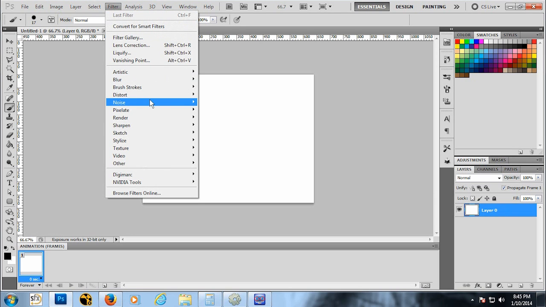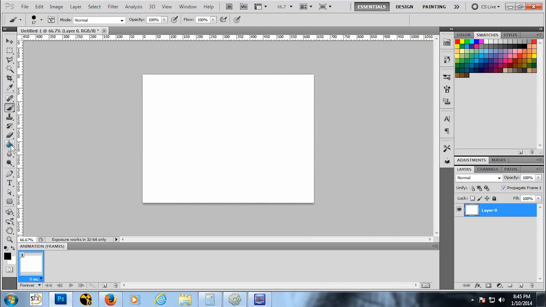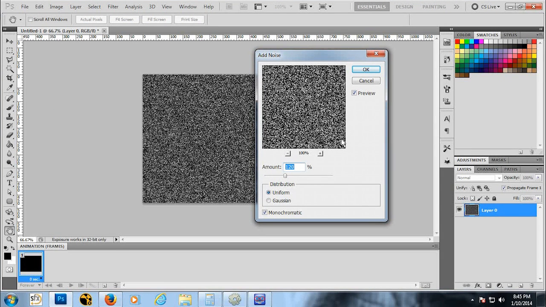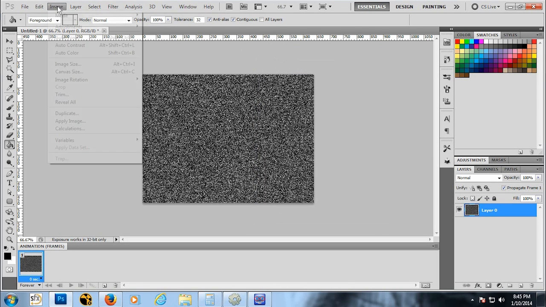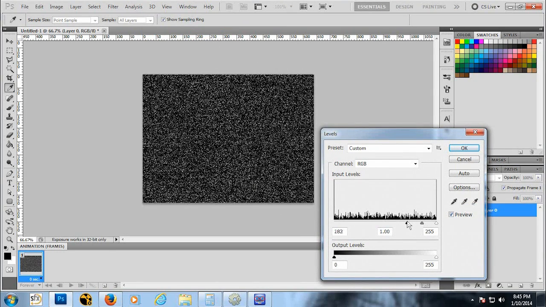So we get a filter. We're going to add some noise to this. We're going to go to add noise, and 120% is fine. Actually, I'm sorry, I need to make this black. This is going to be a starry night. Duh. Filter, noise, add noise. All right, so there we go. And we'll do uniform, monochromatic, and we can go to image, adjustments, levels, and we can just crush these levels down to make a starry night sky.